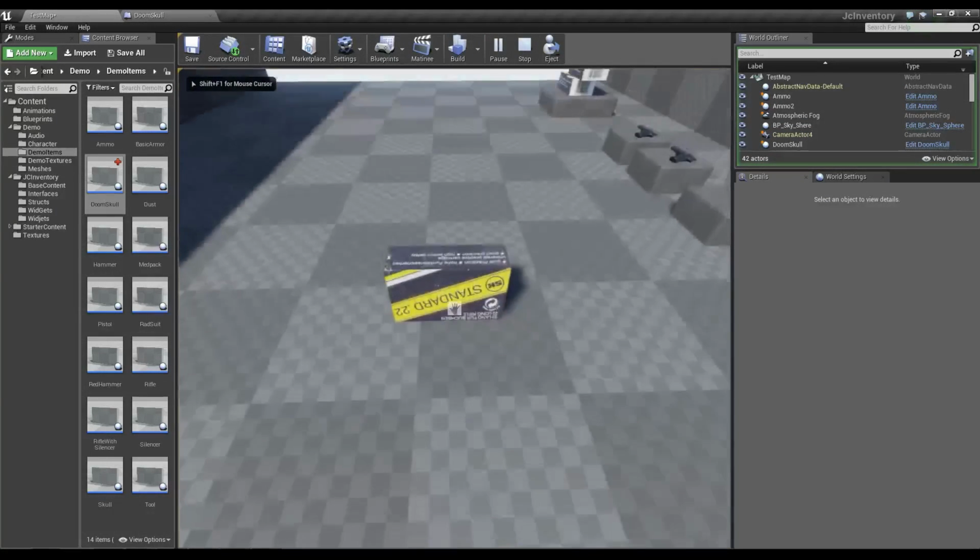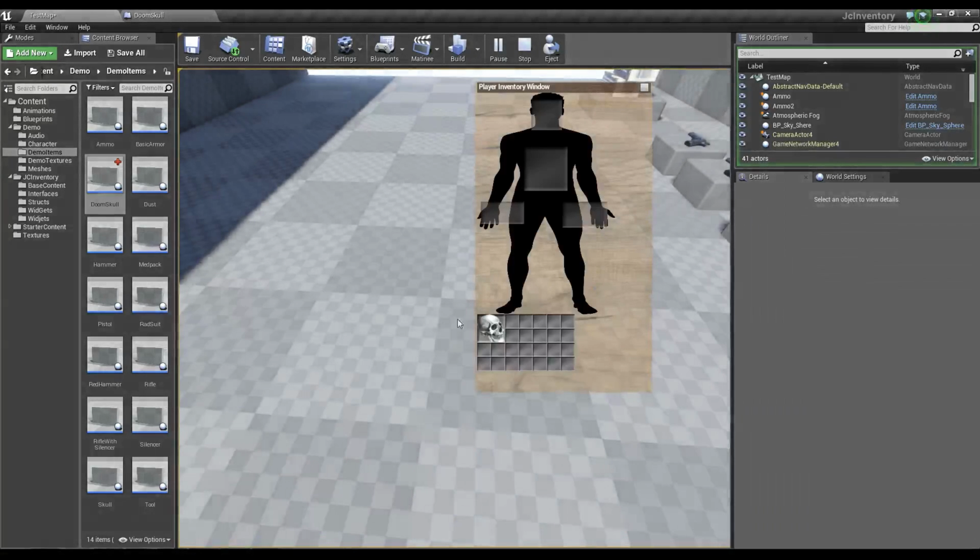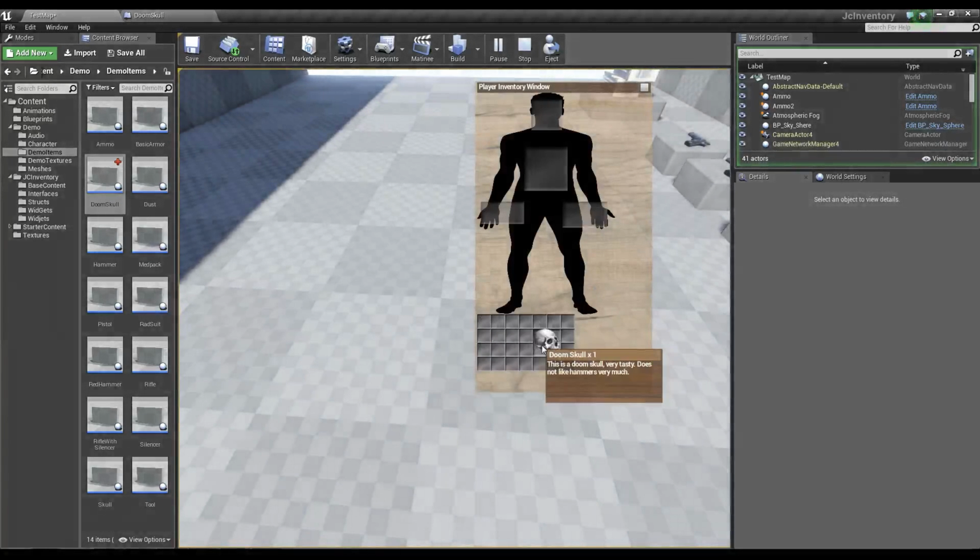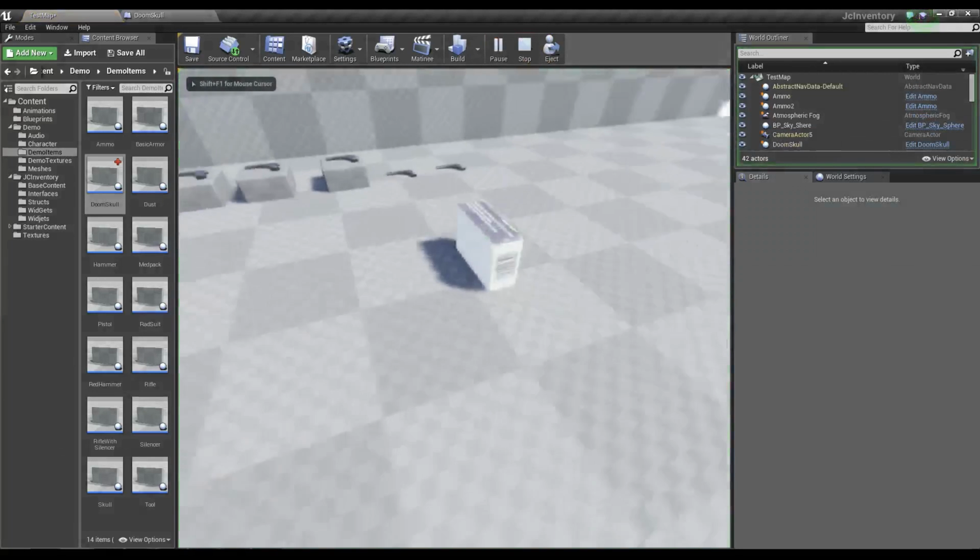Let's go ahead and pick it up. Here it is, and you'll see that all the things we gave it are working. And it is consumable, so when we use it, it is gone. And we equipped it.